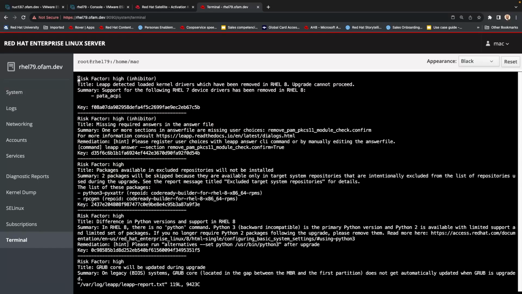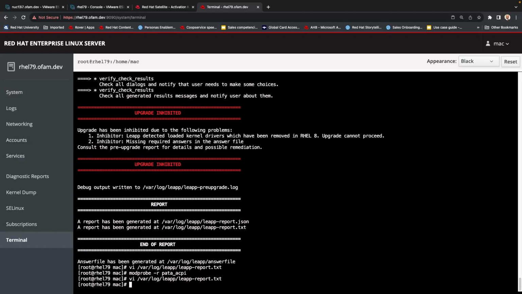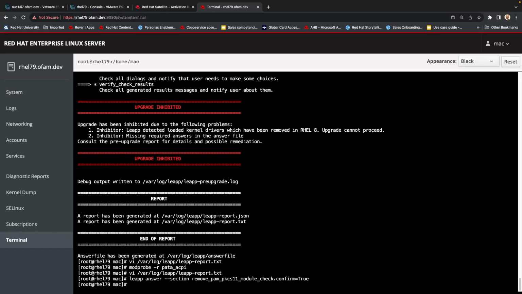Let's go back and check the second inhibitor here. It's basically, we need to run this command to update the answer file. So I'm just going to copy and paste. It gives me the command that I need to run here in order to correct this inhibitor. All right, so let's run this command. And that's done. So this is the answer file here. And I'll go ahead and show that really quick.